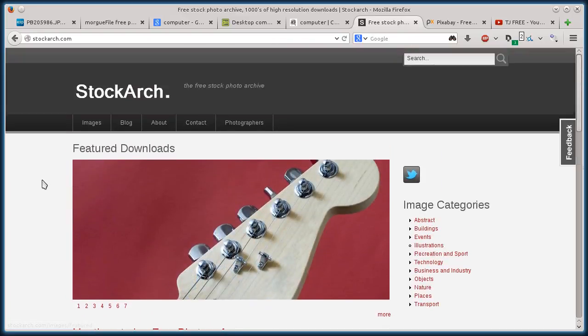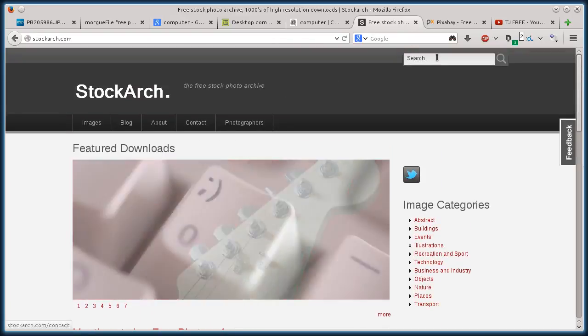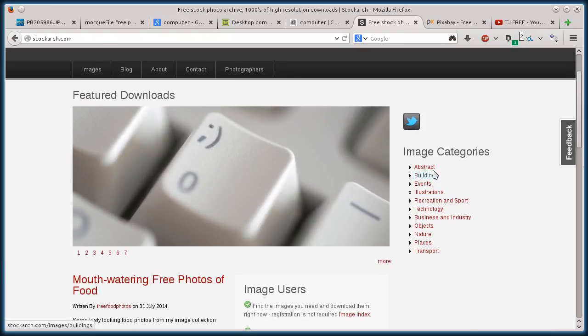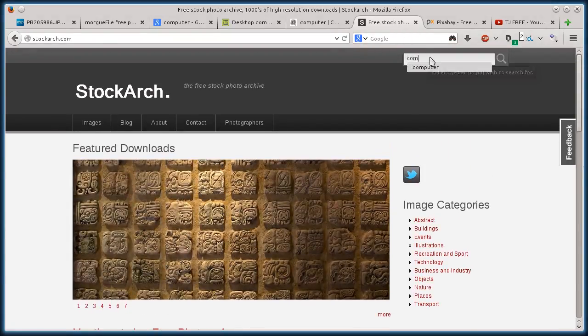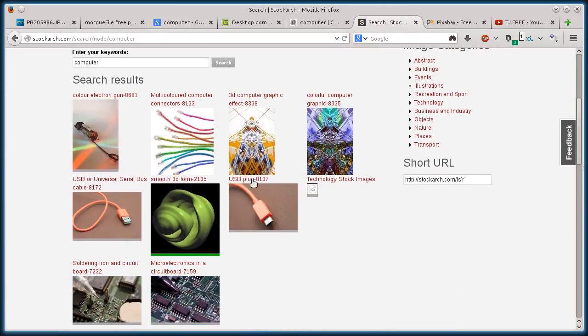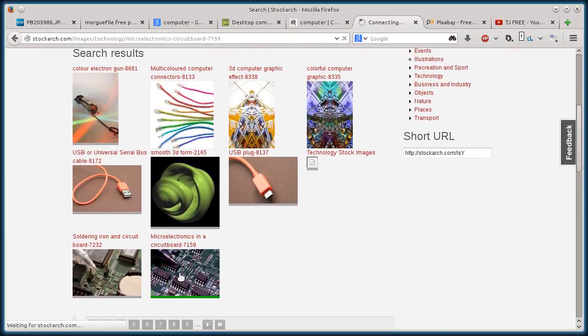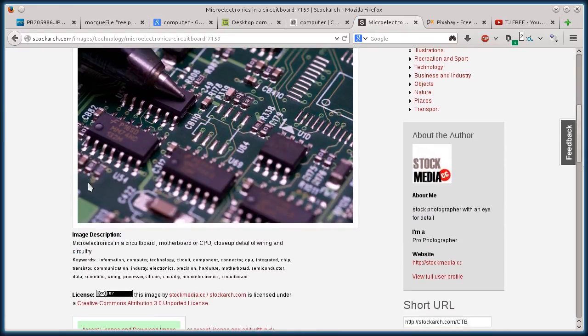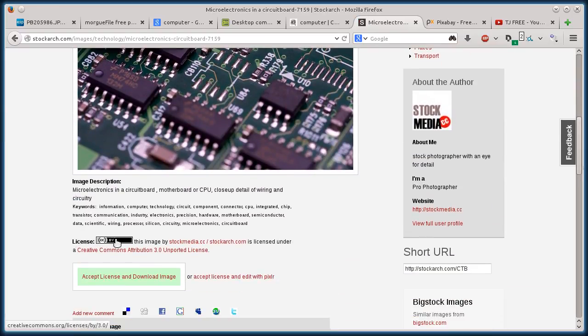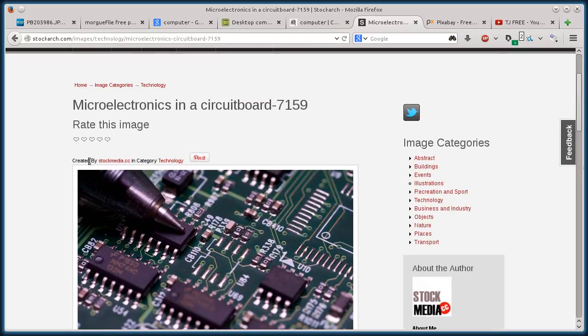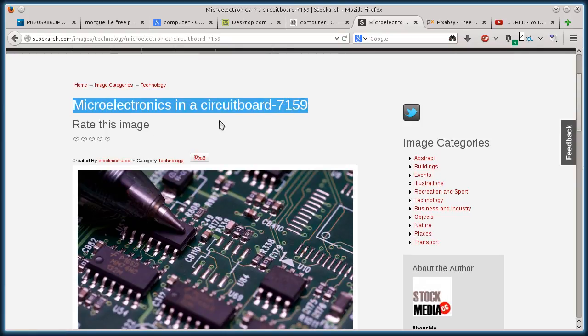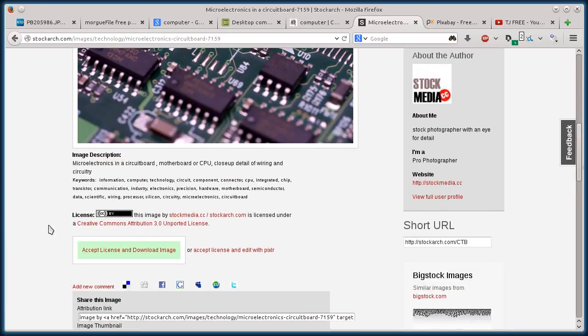Moving on, I don't want to spend too much time on each of these because they're pretty straightforward, really. Stock Arch, again, we could search through. They have all kinds of different categories, but I'll just search for computer, like I've been doing. And here's what it comes up with. So, not an actual computer, but maybe I want to use this circuit board. So I can click on it, and it tells me at the bottom here, license Creative Commons by stockmedia.cc, and it's Creative Commons Attribution 3.0 license. So I would just have to provide attribution to stockmedia.cc, and the name of this is Microelectronics in Circuit Board 7159. So I would just provide attribution like that.